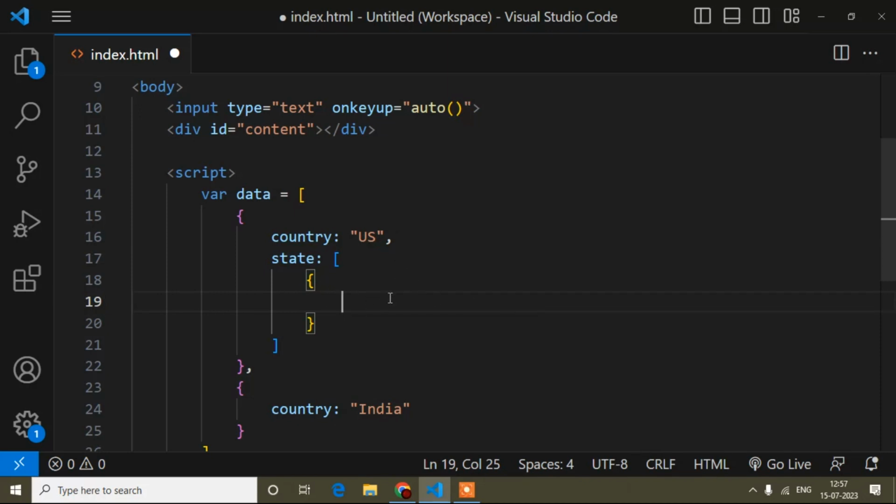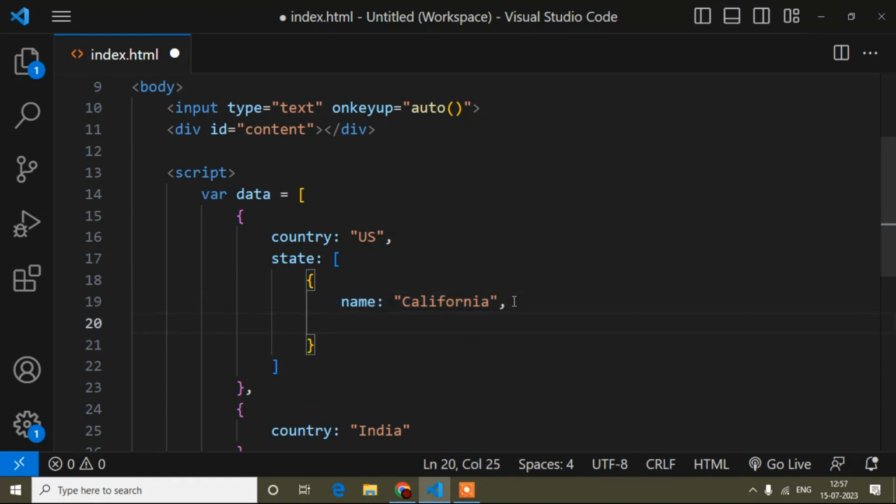Suppose I write here any state name, like name. Okay, name I will add here California. This is a random name I'm writing. But don't write in the comments that these cities don't come inside California. It's just a random name, whatever comes to my mind, I'm just writing here.